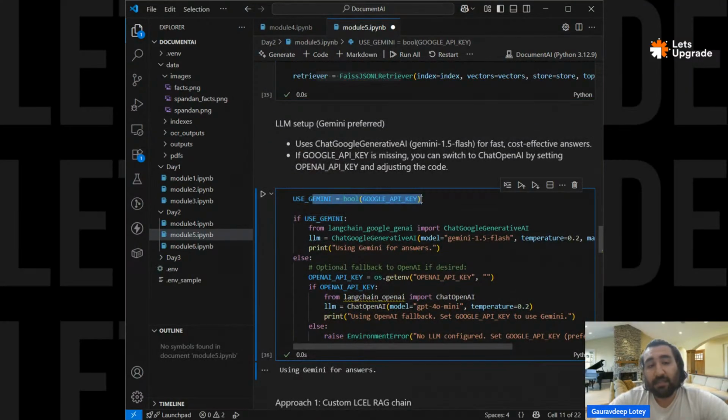Now we are using Gemini. If so, we will be using Gemini. We will use this model. You can even use 2.5 models, 2.0 flash models.